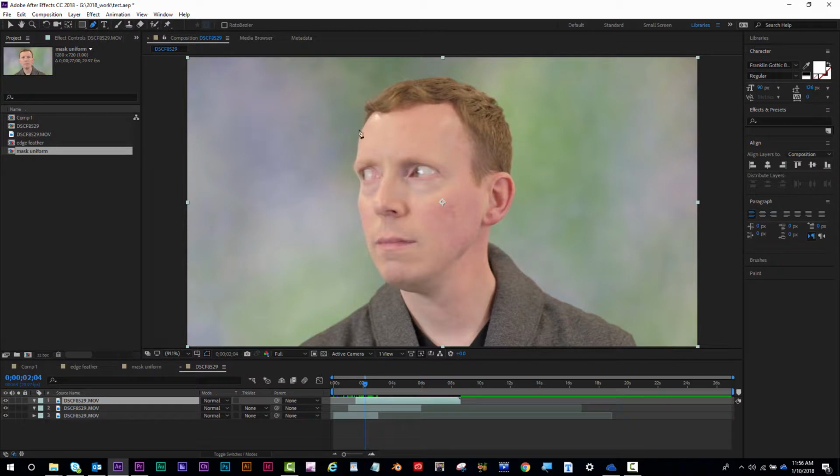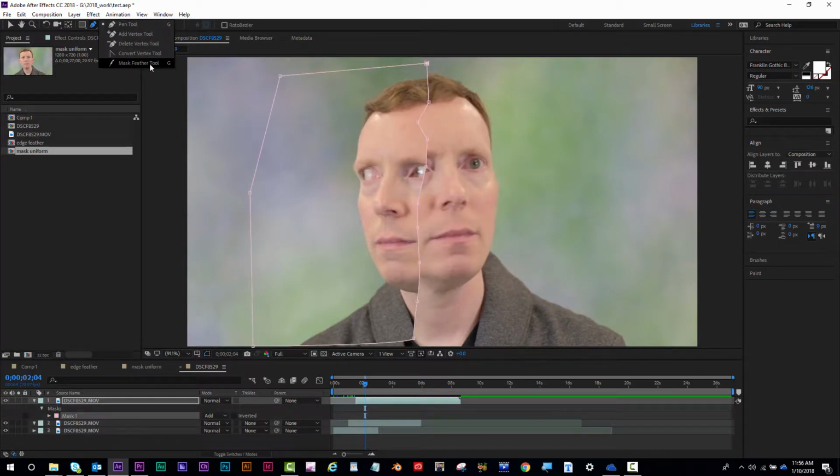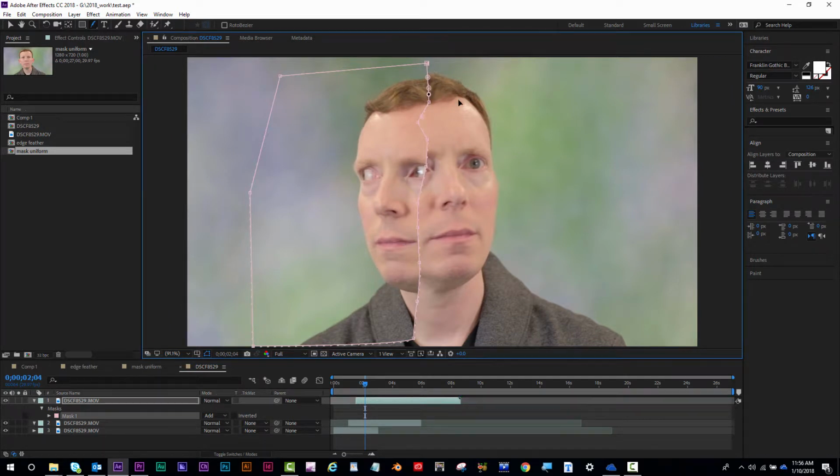You start off by creating a normal mask with the pen tool. When I select the mask feather tool, I can add more points if I want, and when I click and drag, the more I drag, the more of a feather is created along the path. So you can get more precise with your compositing of layers to achieve the exact look you want.